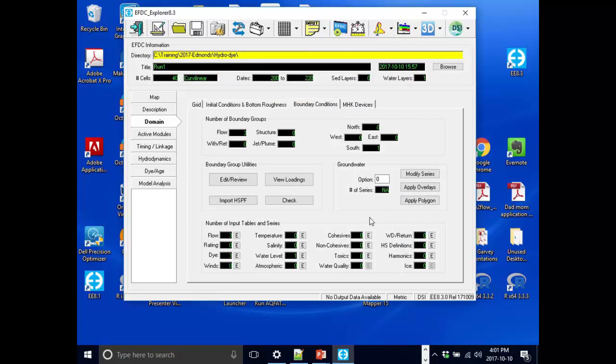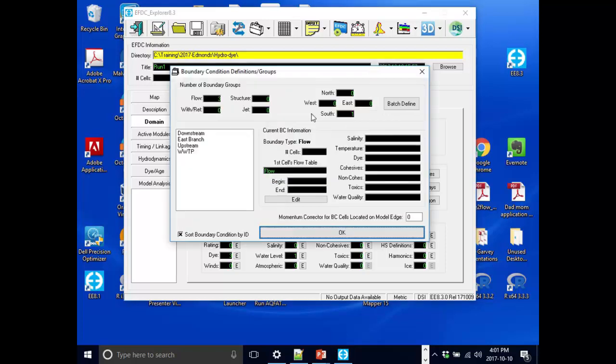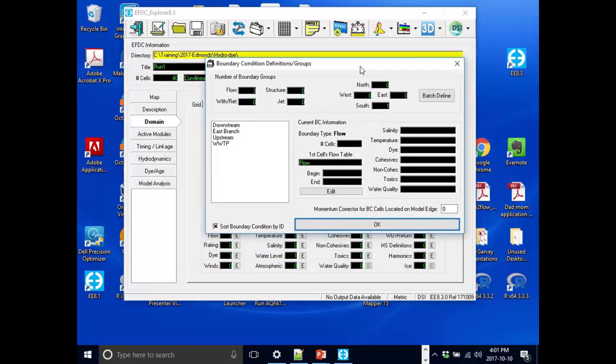Now we have assigned 3 dye series, but we have not connected them to the actual boundary files. Let's go ahead and do that. We go to the boundary group utilities on the same tab, boundary conditions, and click on edit review, showing you different locations so you can access the same information. Here you can see all the 4 boundaries that we have assigned. One is downstream, it shows boundary type open south. Second is east branch, flow, upstream, wastewater treatment plant.